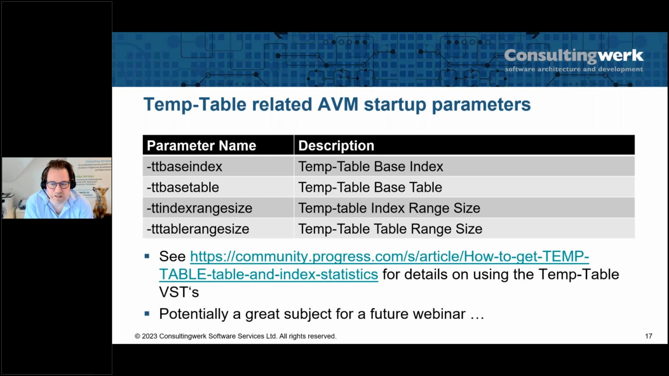Then there are startup parameters that are related to the temp table VSTs. They're very similar to the startup parameters that you'd be using on a database server for monitoring access to individual database tables and indexes. So there's the -ttbaseindex, -ttbasetable that controls how many temp tables you really want to be able to monitor. This monitoring of the access to temp tables includes things like counting how many records you've read, how many records you've deleted, the size of the temp table, etc. That is nice for monitoring purposes, but consumes a lot of memory.